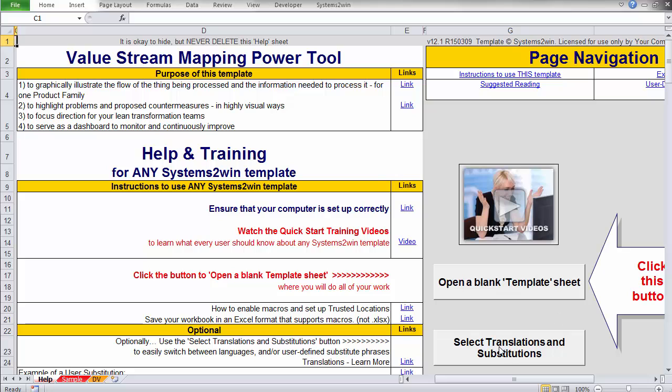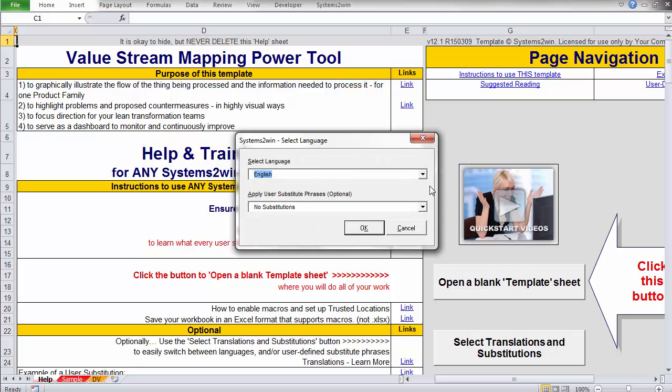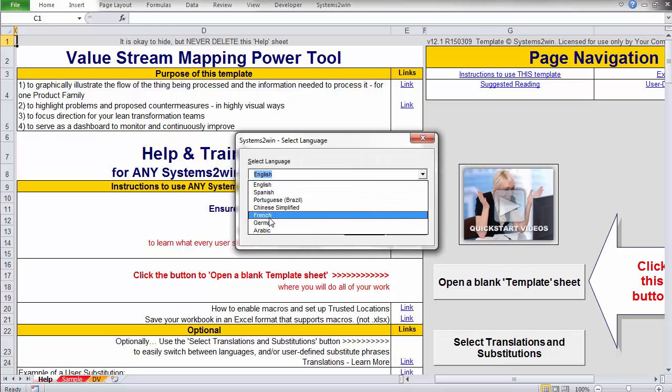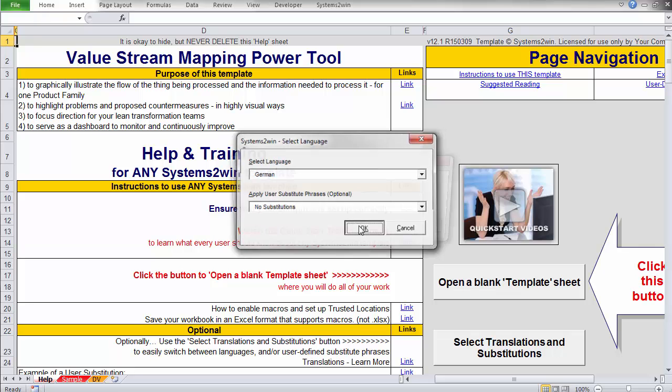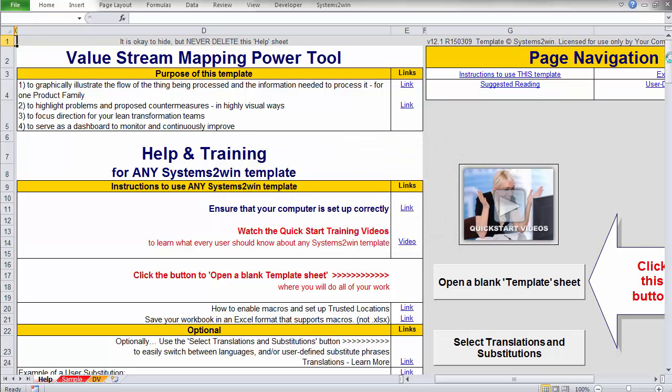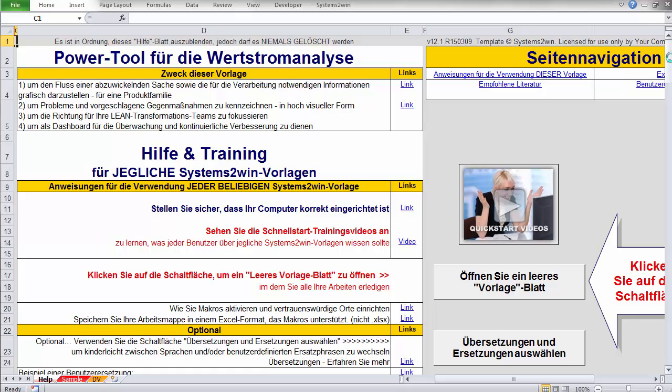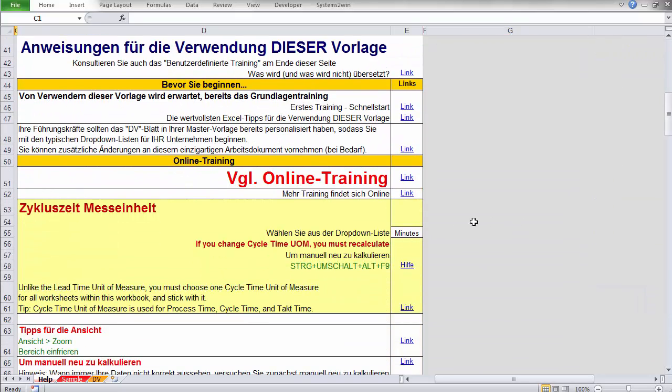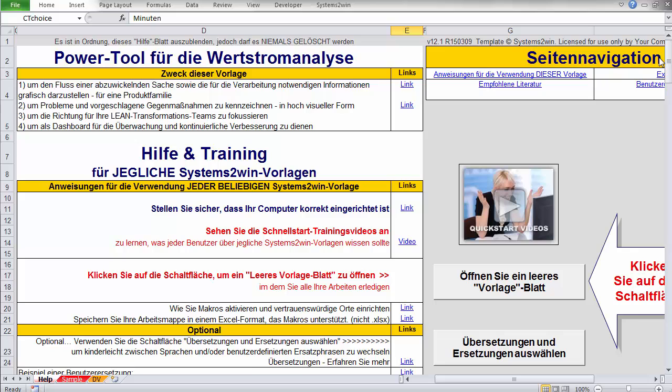And of course, if you had chosen to use your template in a different language, then everything would change into your language, and your drop-down list would be in your language, and everything would still work, unlike any homegrown template that you could hope to program.